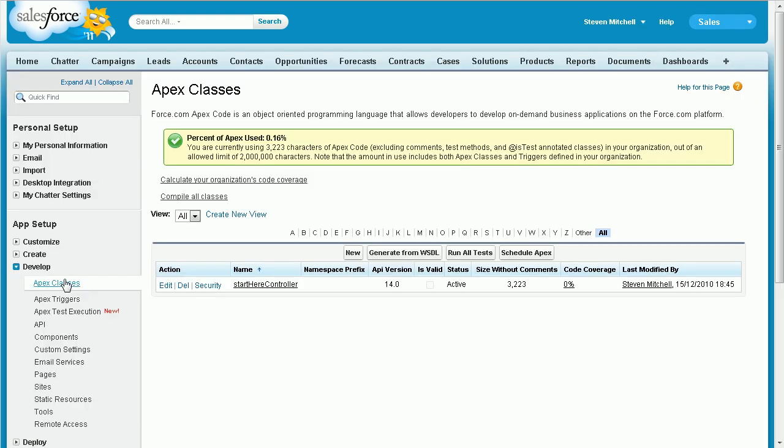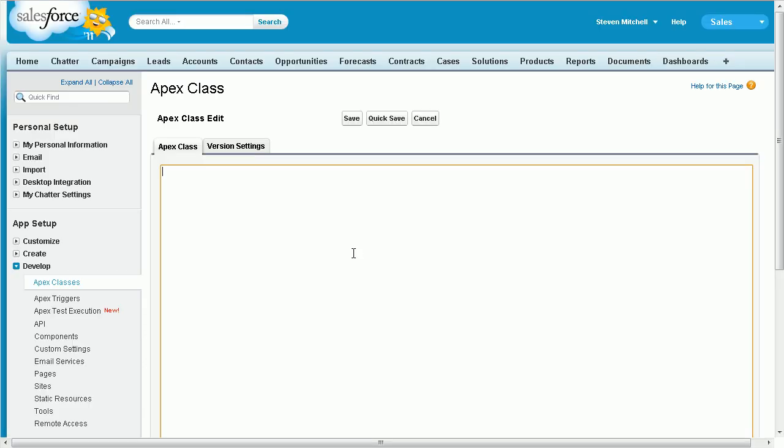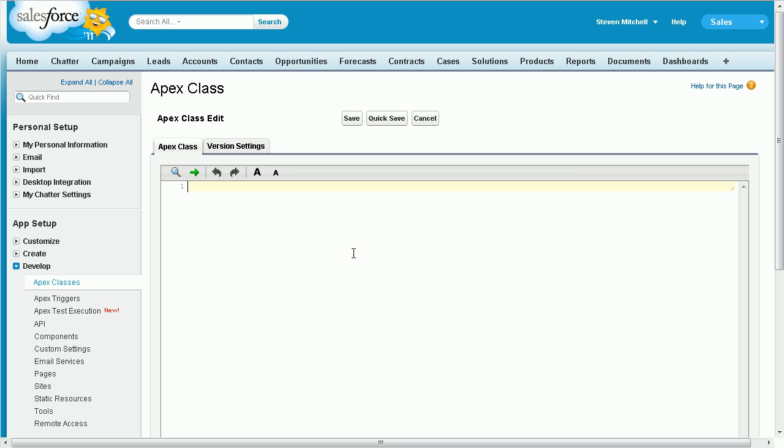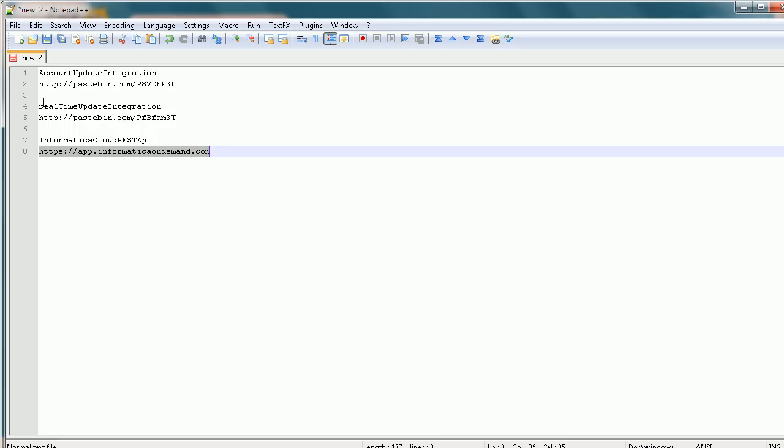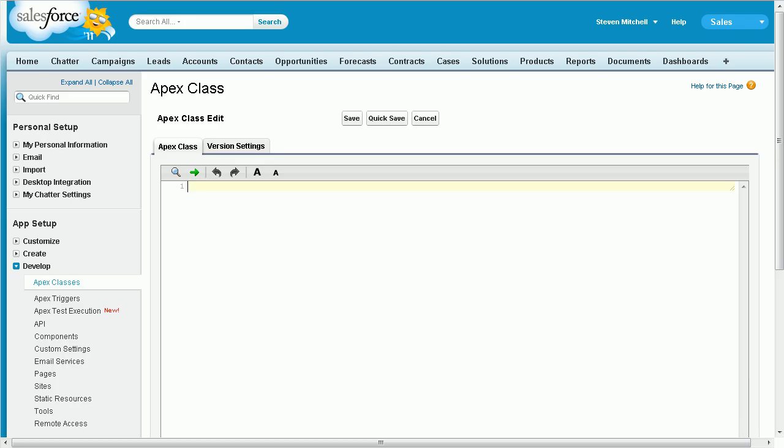Under the Apex Classes view, we're going to create a new Apex class, and this Apex class is going to be responsible for accepting the parameters, such as what is the actual task that we want to execute, and then it's also going to make the call out to the REST API for us. So just hit the New button under the Apex classes. Now we're given the Apex class view, and I'm going to cheat here and just copy and paste the code. The code I have made available on the Pastebin website.